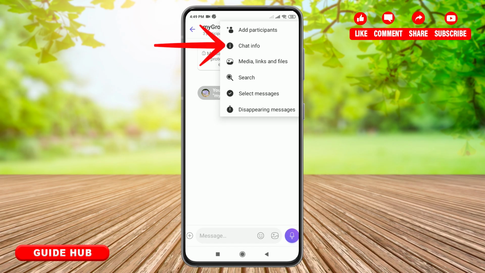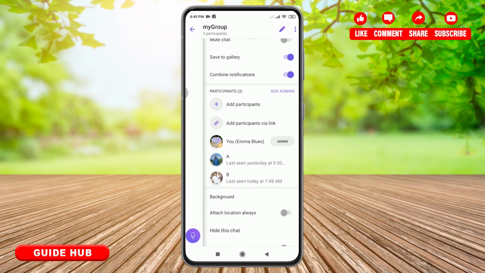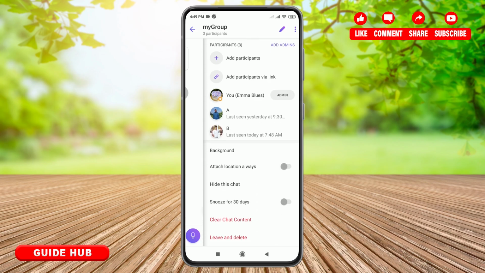Go to Chat Info. Here you will see various options including enabling disappearing messages, participants list, background, hiding the chat, snoozing the chat, clearing the chat content, and right below clear chat content you will see leave and delete. Tap on leave and delete.